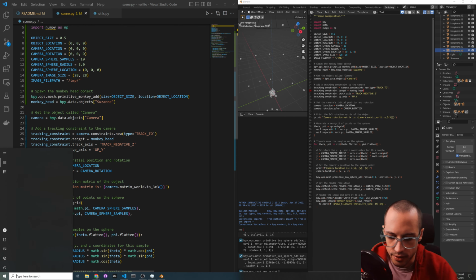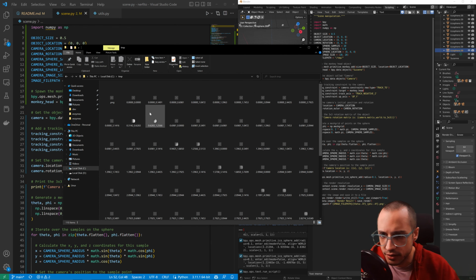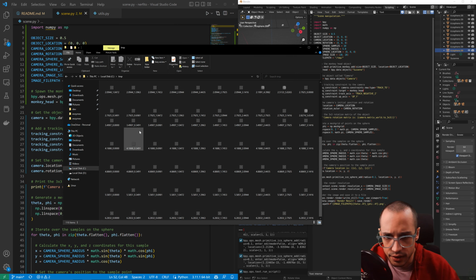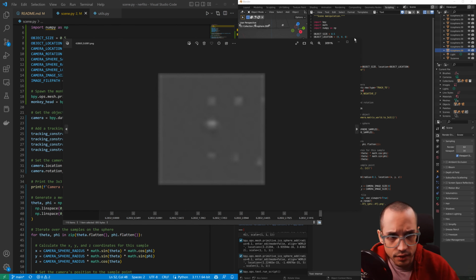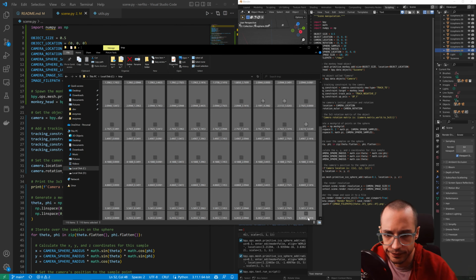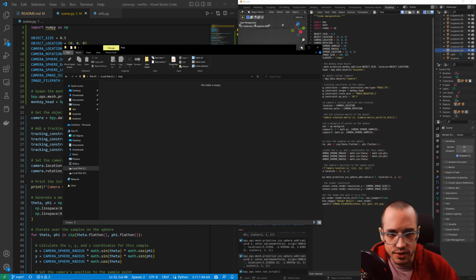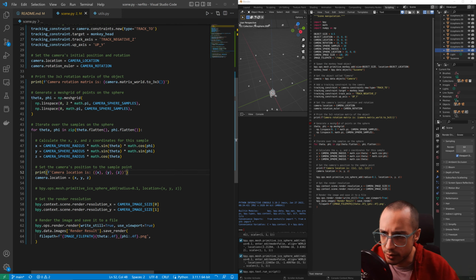Okay, so let's now open up our file explorer to our temp file. A lot of pollution. Go ahead and delete crap. Empty out the TMP folder. Let's make the camera a little bit closer. Make the object a little bit bigger. And let's retry this.